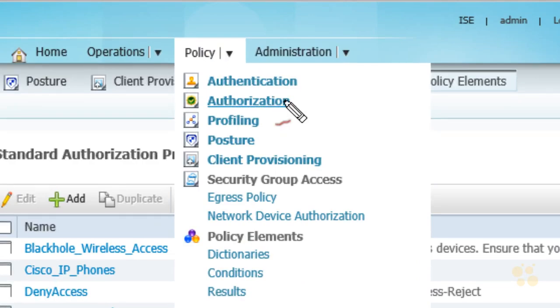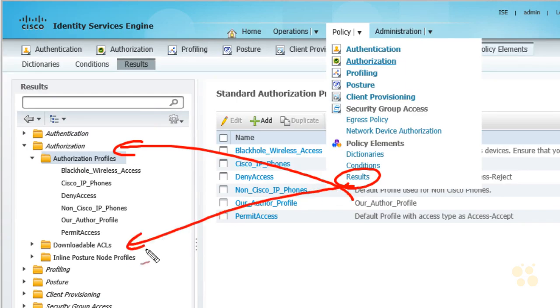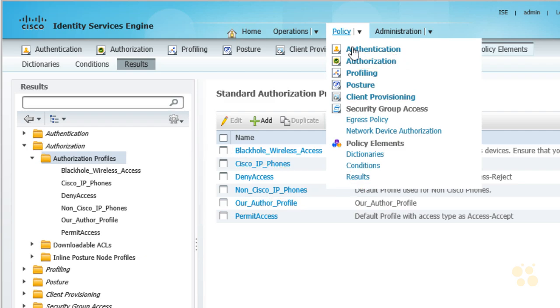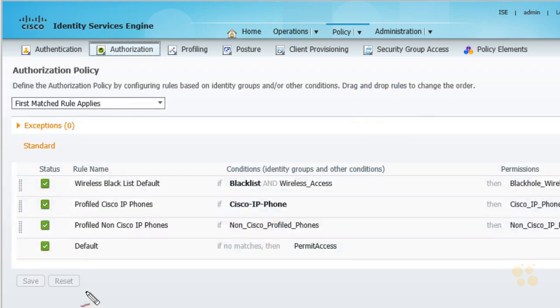So currently, we're in the Results section. That's where we defined our authorization profiles. That's where we could define and create brand new access control lists. And then to apply it, we're going to use this link here, which is where we create the if-then conditional statement of whether or not to apply the authorization profile. So by clicking on Authorization, here we have our default rules, and these are processed top to bottom. And these rule names all come standard with ICE. I did not create any one of these. It's just how it came out of the box once we installed ICE.